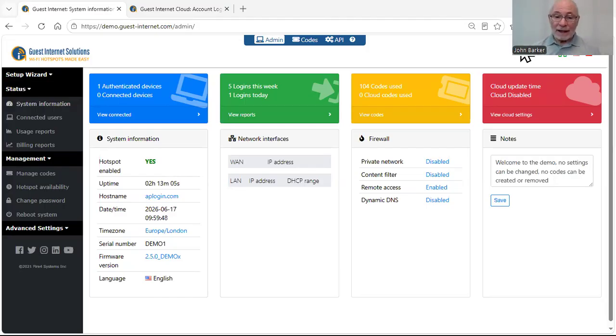The video today is all about using the guest internet cloud. Okay, now for anyone who's not familiar with the guest internet cloud, please go to the guest internet website, click on the top right the manual button, and then download the manual. That has a lot of introductory information for the guest internet cloud.